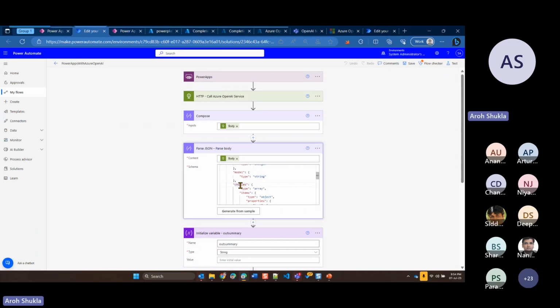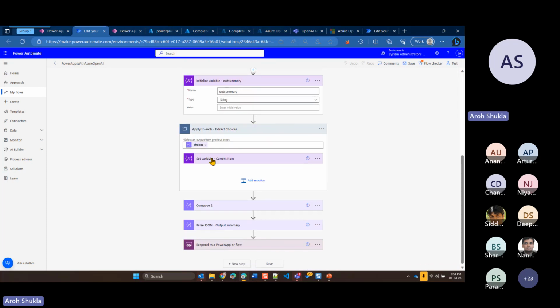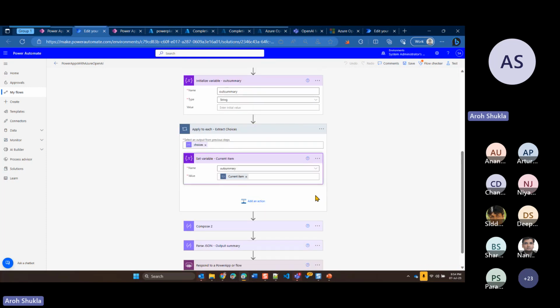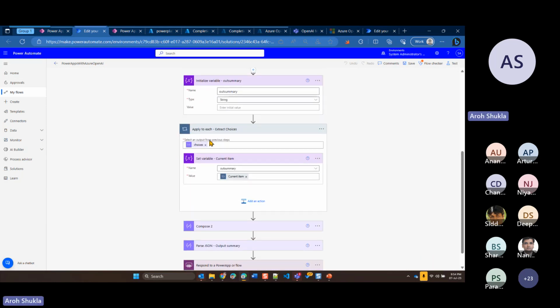Now, choices is an array, right? And that's why there are a lot of questions people might ask. So I'm using an apply to each loop and then getting the current item, right? It's not complex, but something to take note of, because when you're working with Parse JSON, you have to get arrays at times. In our example, using an array, we can't do any iteration, but we can using the apply to each loop.